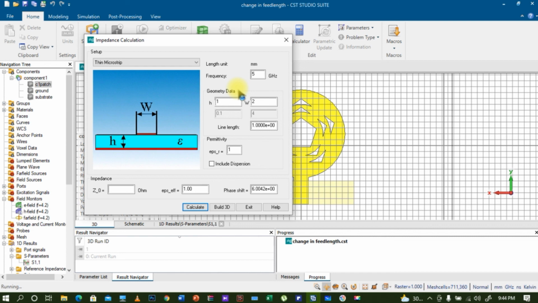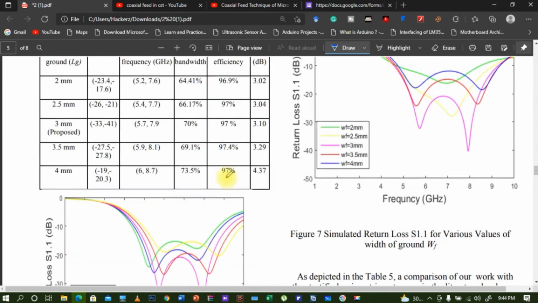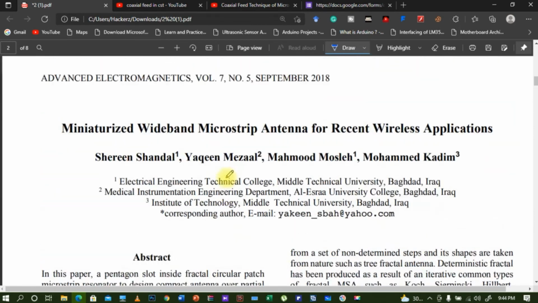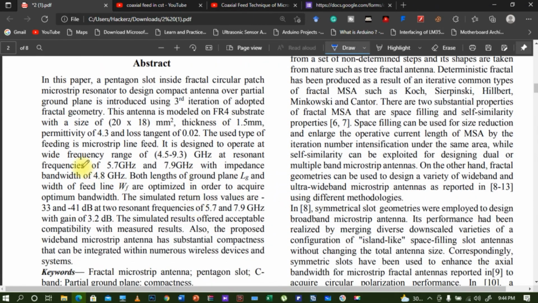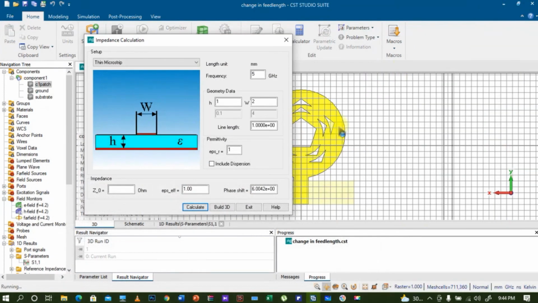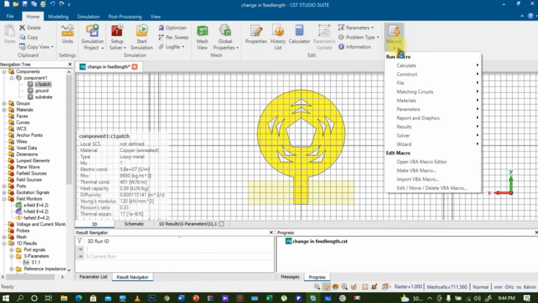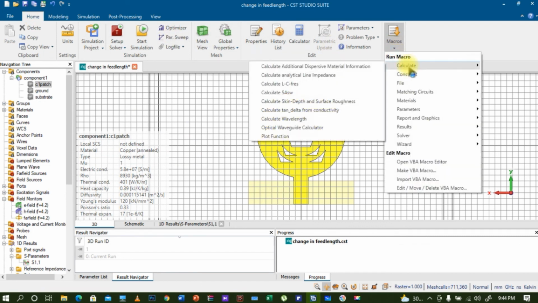But I don't know what the frequency is in the paper, one second. They didn't give any equations here. But we can take, see, in the Home tab, in the last you can see Macros. Click on Macros, then there is an option called Calculate. Then under Calculate, the second option, analytical line impedance. Click on that, then you will get this.